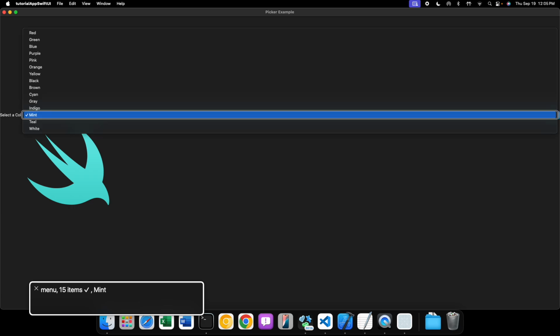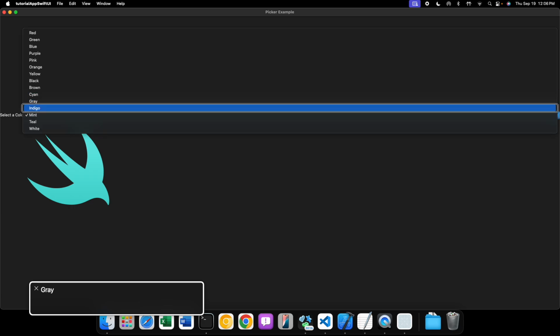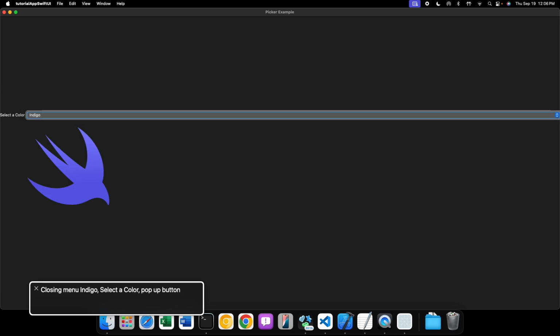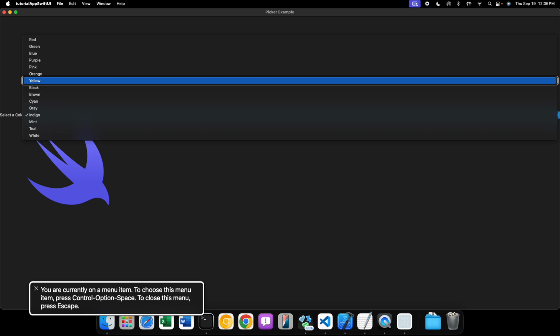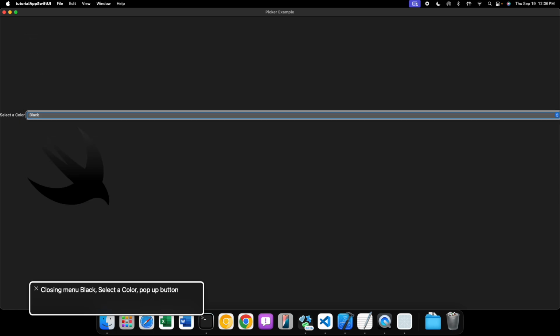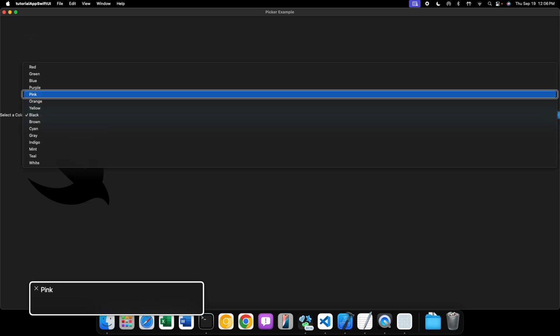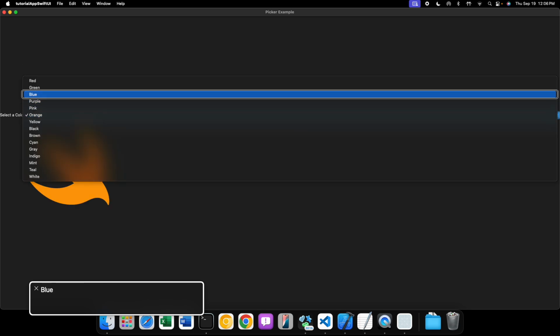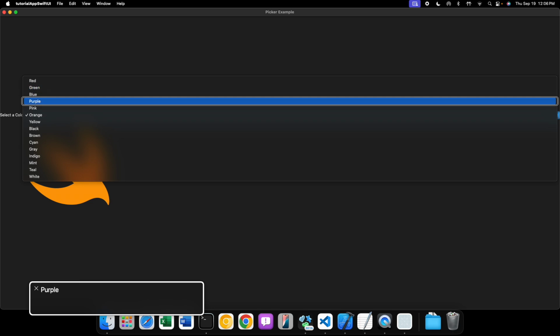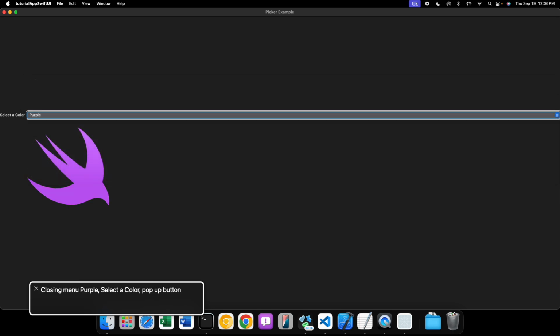Now it's mint. We can change it to indigo. Now it's indigo. We can change it to black, and now it's black. We can change it to orange, and now it's orange. We can set it to purple, and now it's purple. So you kind of get the idea of how the picker is working. We're selecting a color, and then we're reacting to that state change.